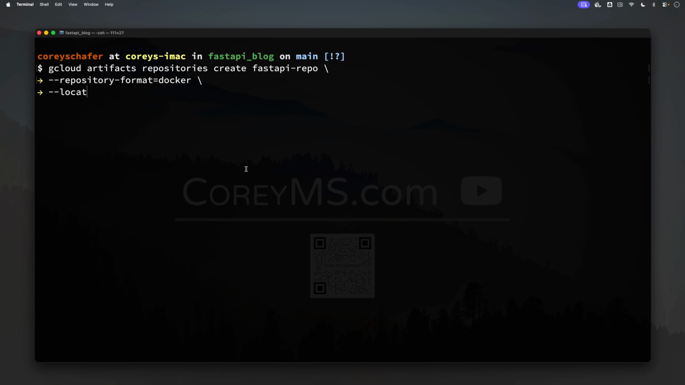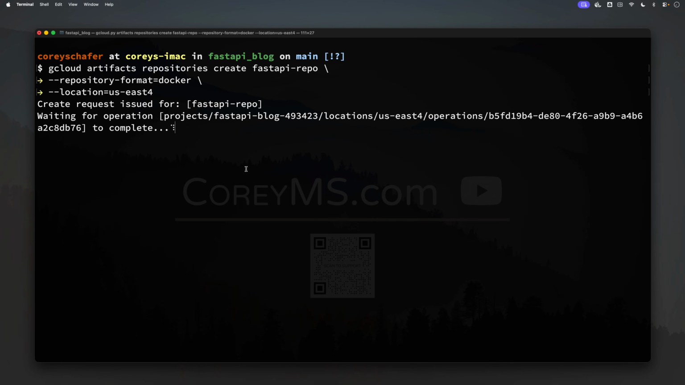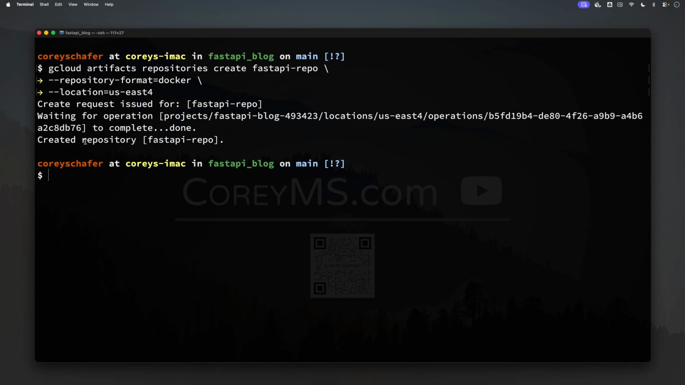And then for the location, I looked this up beforehand. I'm going to use US East, so that is us-east4, and that is just a location that I determined was close to the Neon database that I set up, which is in US East 1. So keeping your services geographically close minimizes some latency. So let me run this. If I typed everything correctly, then this should create. Okay, so we can see that it says that it created that repository of fastapi-repo.